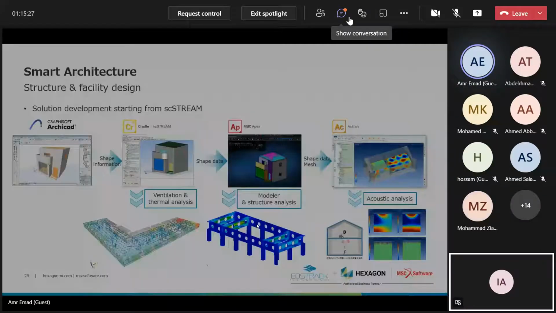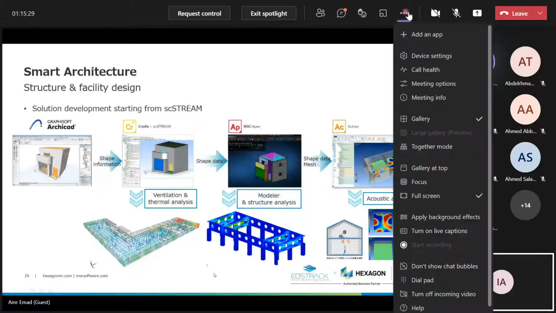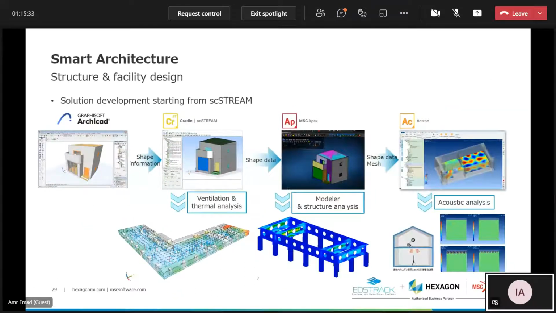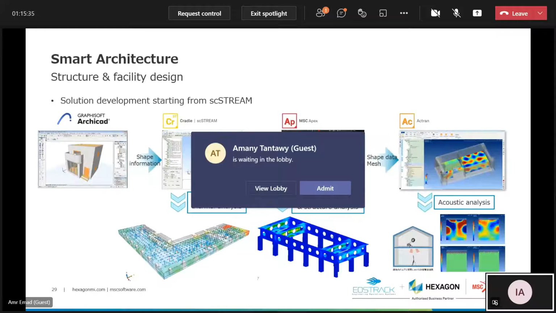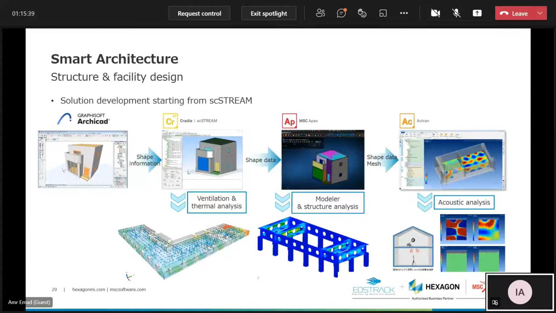Perfect. Okay, another thing is that MSC provides a wide portfolio that can handle each aspect of engineering problems, from computational fluid dynamics, finite element structure analysis, acoustics, manufacturing, and so on. So how can we integrate such data inside certain buildings to evaluate the wind loads on the exterior of the building? How can we assess it from a structure point of view? How can we evaluate our interior design?